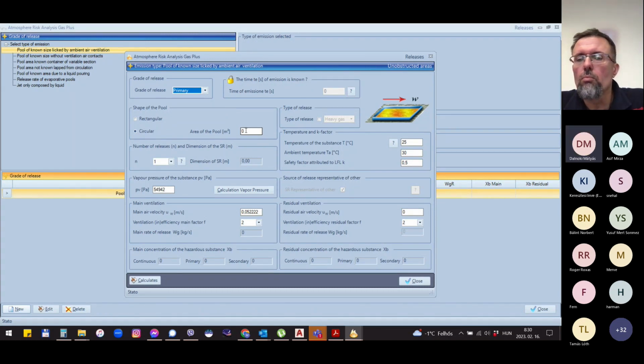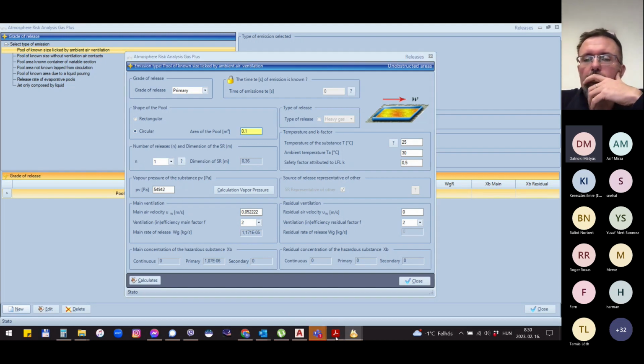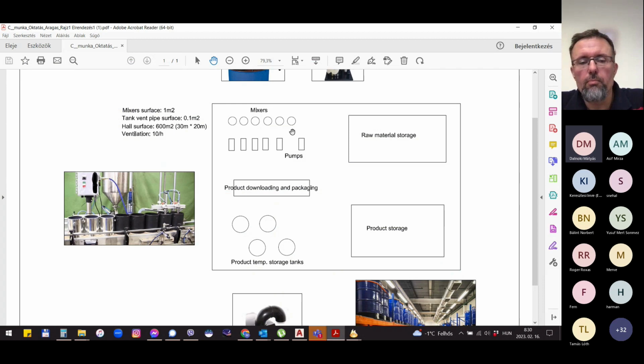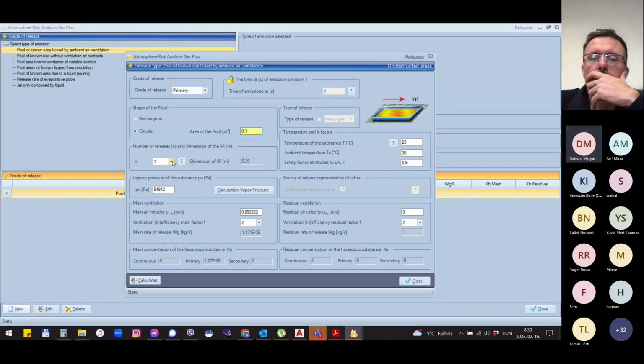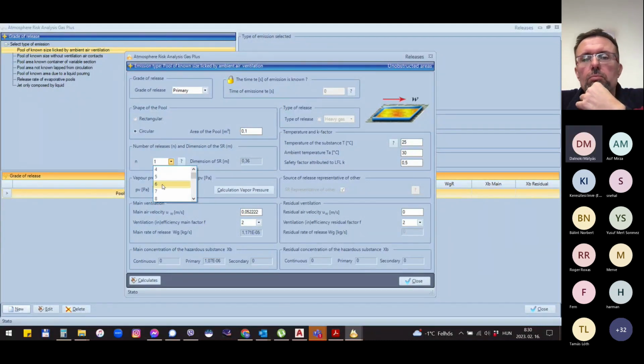We have the surface, as I said, of 0.1 square meter. We can give the number of the releases, and this is the critical point, because if you remember, we have got 6 mixers in a row. So we calculate the evaporation for 1. Oh, sorry, but in our hall there are 6 that we have got. The temperature of the substance can be chosen.